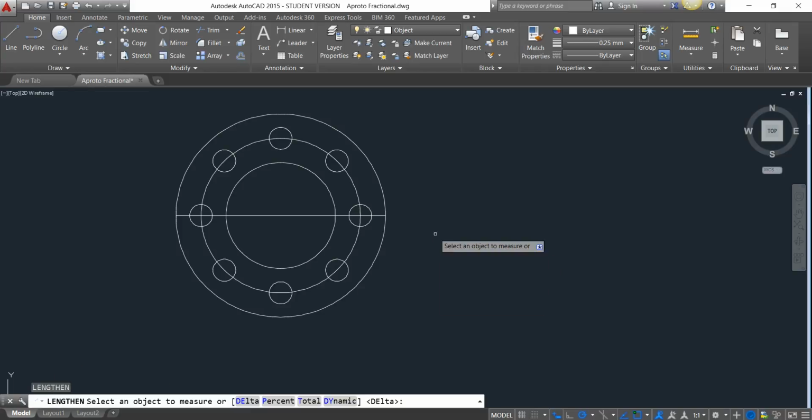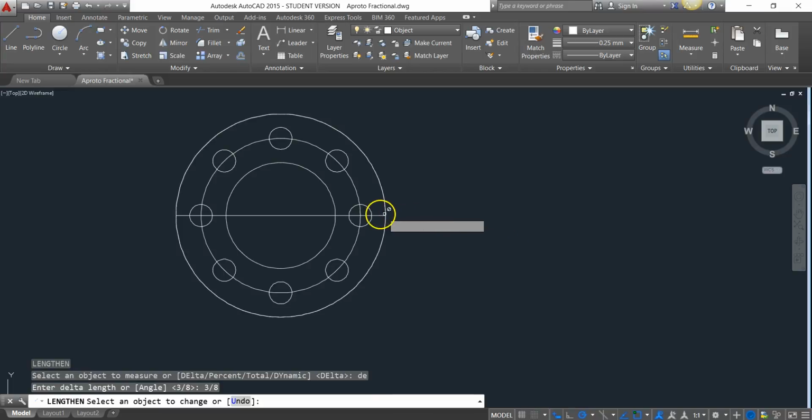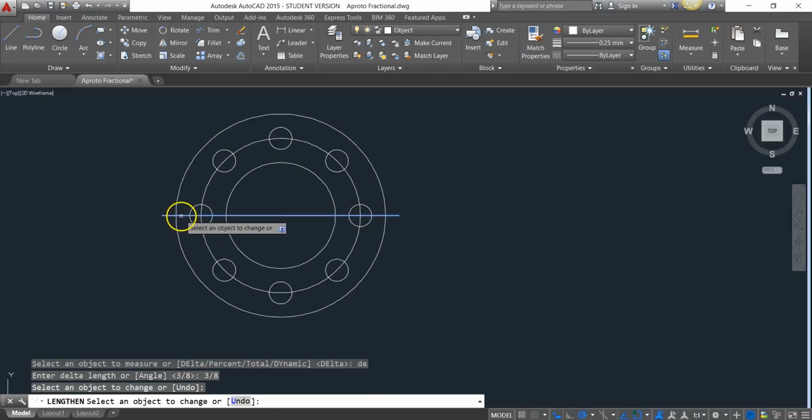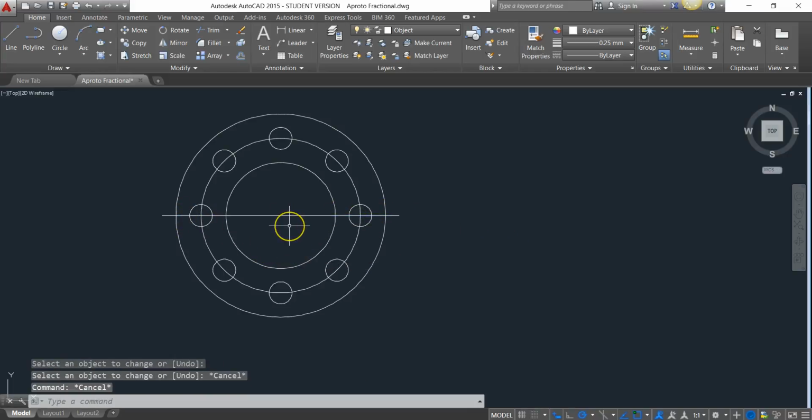I'm going to do LEN, enter, and I'm going to select either delta at the bottom or just type in DE, and we should know that the space for center lines past an object is 3/8. I can select this line and this line. And now I could do the same thing for all of these other circles. I could draw lines and go ahead and lengthen. That would just take a lot longer than what I'm about to show you.